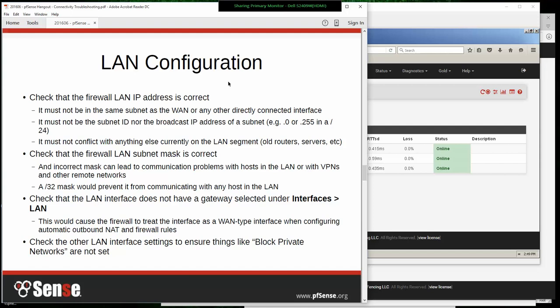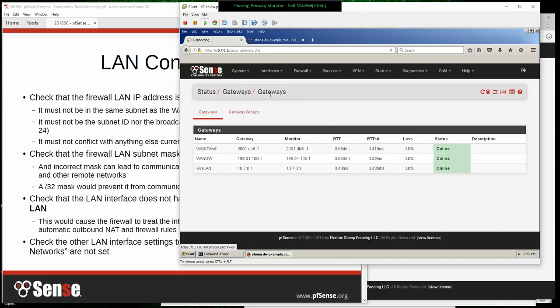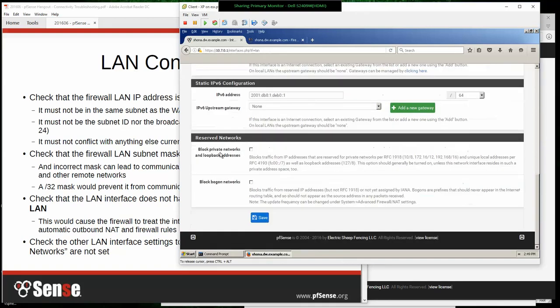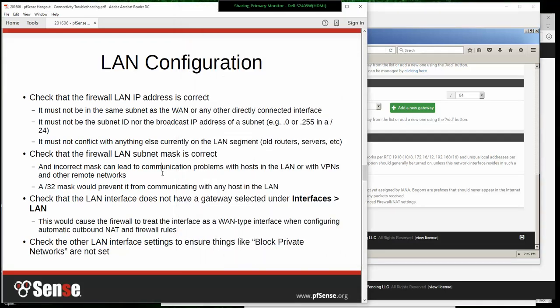And also on your LANs, you want to make sure you don't have something like block private networks checked on the LAN. So say I go to my LAN here, and this is one I've got set up in a bad way because we're going to demo it later, but just check there's block private network addresses and loopback addresses. You want to make sure those are unchecked. You don't want those set at all, especially if your LAN's private. I suppose if you had a completely routed LAN using a public subnet from your ISP or BGP or whatever, then you wouldn't have to bother with that. You could put that on there, but for the vast majority of people, you do not want those set.